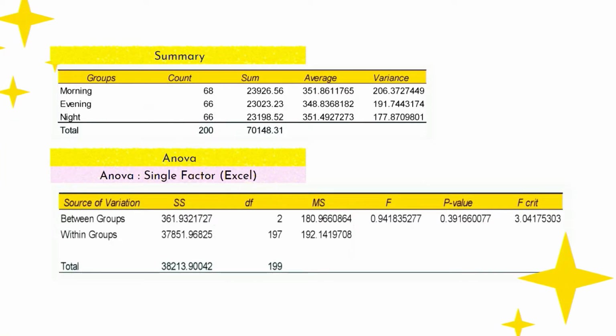F critical in the table below refers to the upper critical value of the F distribution, by default at 5% significance level. So from the table we can see the P value is 0.3917, the F critical is 3.0418, and the F calculated is 0.9418.